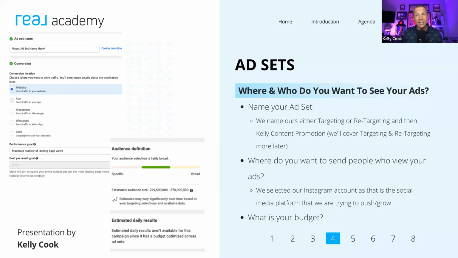All right, now you're to the ad set. You're on that subfolder, if you will, right? Under the campaign, you're in the ad set. And you have to put a name in here. Name your ad set. So we name ours either targeting or retargeting. Those are two options in the ad set that we have built out in terms of like our funnel. Picture like a tree with branches, right? Targeting or retargeting. And then Kelly content promotion will cover targeting and retargeting more later.